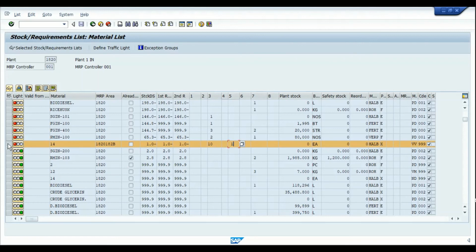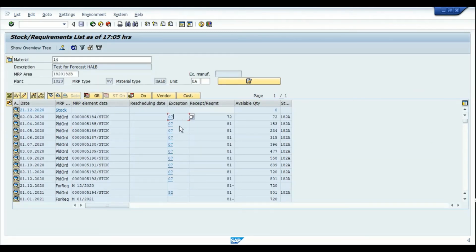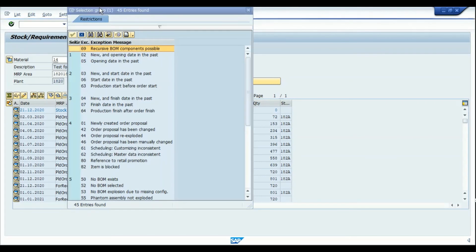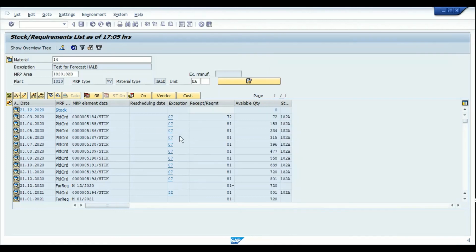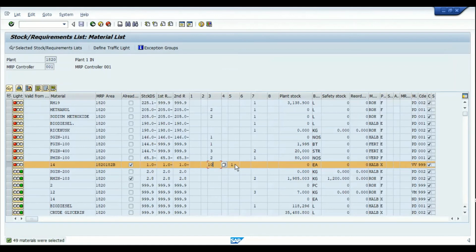So let me go into this and show you those 10 messages. These are the 10 messages, right? The exception message 7 falls under category 3, and we have 10 messages. That's the reason we can see the count as 10, and 1 for the category 5 message. So that's about MD04 and MD07.